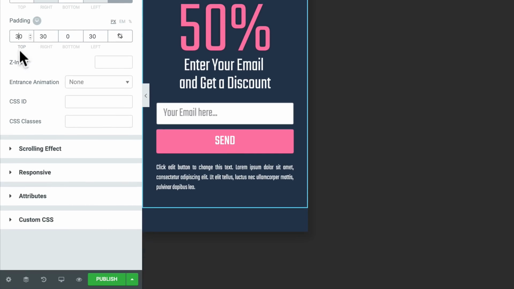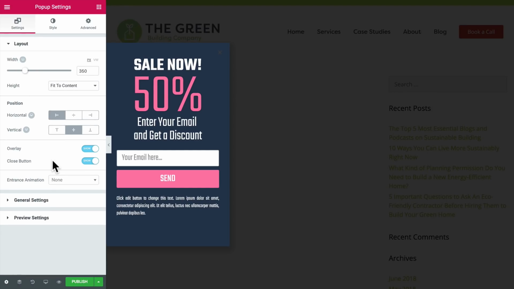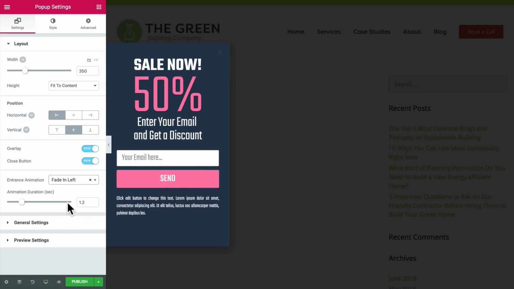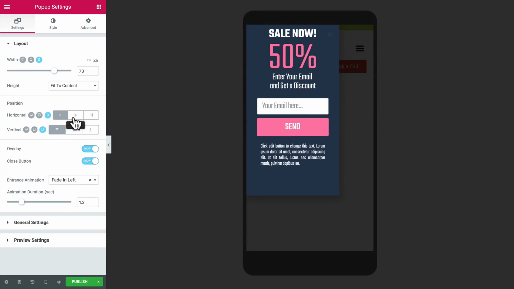To get back to the pop-up settings at any time, you click the gear icon, bottom left. You have various layout settings here, like the width of the pop-up, its position on the screen, whether to have an overlay or not, whether a close button or not, which is great for those forced interactions like age gates. Now the colour of the close button right now is a bit dark to see, I'll fix that in a sec. Some really nice animation settings. So let's say we're going to fade in left. Most settings are responsive, so you can have different options, like a different position on mobile than on desktop.